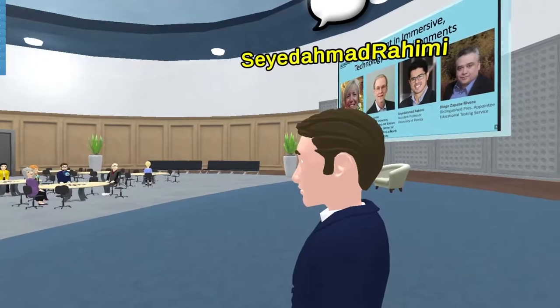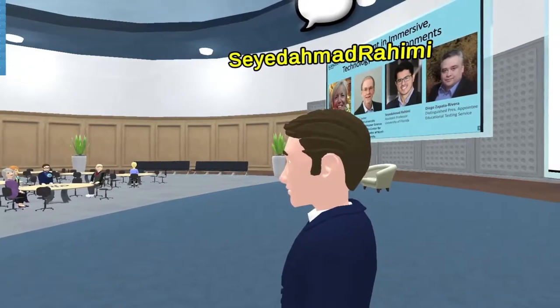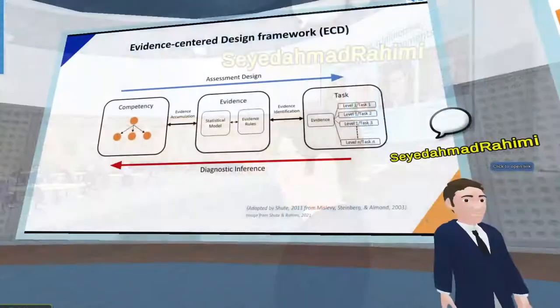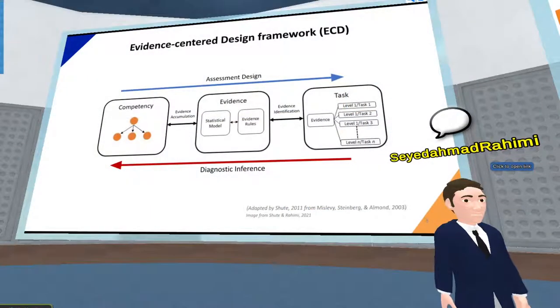Finally, the task model specifies the task features. In this case, we have game levels, for example, the task difficulty, game difficulty, and any other specifications that can elicit the evidence that we need for the evidence model. So from left to right, you can design your assessment, and from right to left, you can get diagnostic inferences.